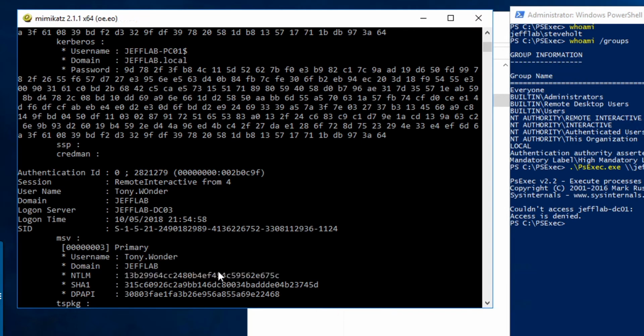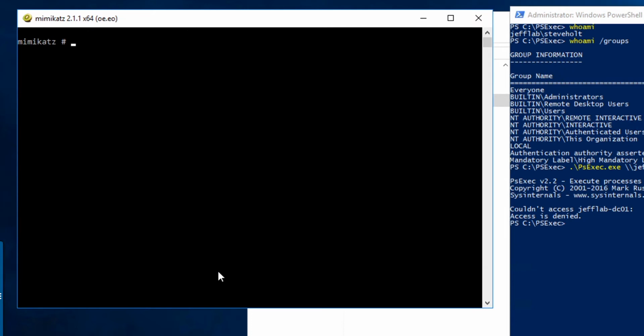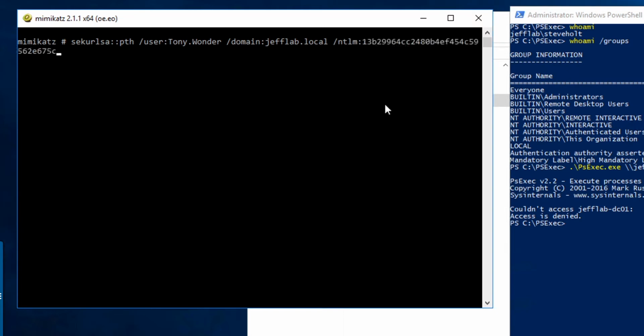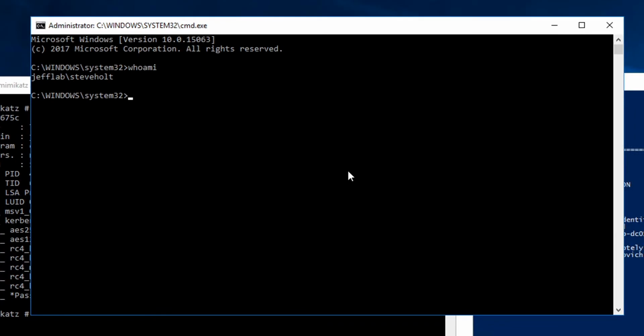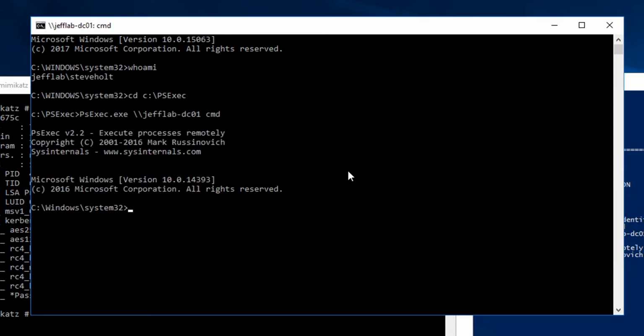he logged off. So I'm going to take that password hash, and we're going to use a simple pass the hash technique with a sekurlsa pass the hash command. I'm going to use the user as Tony Wonder, put in my domain, fully qualified, and my password hash. And this is going to start a command prompt. It still thinks I'm Steve Holt, but the elevated token is running as part of this process, so you can see when I use the same psexec command, I now have access to that system as Tony Wonder.